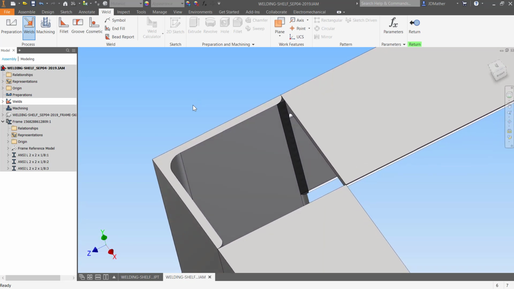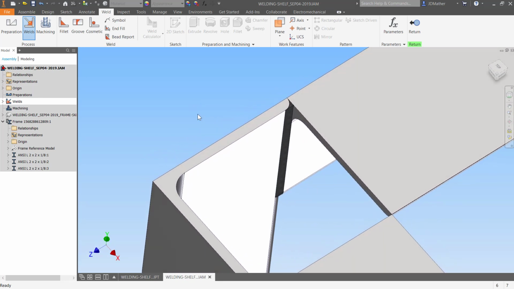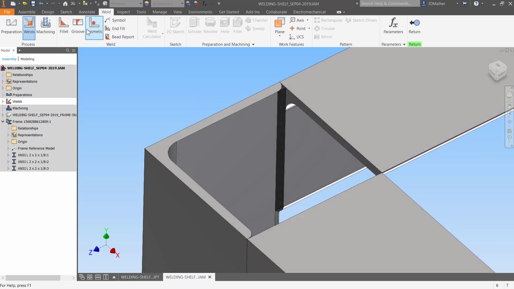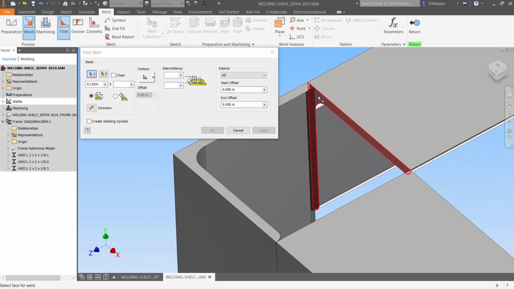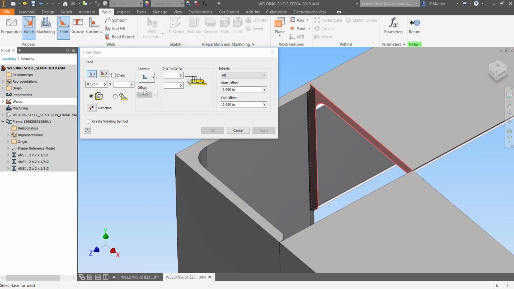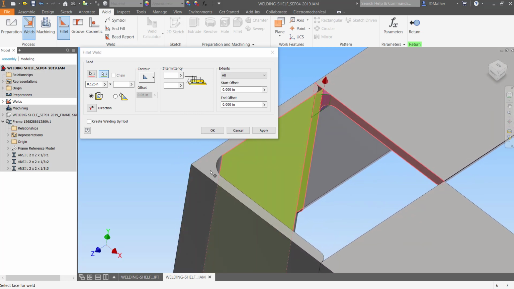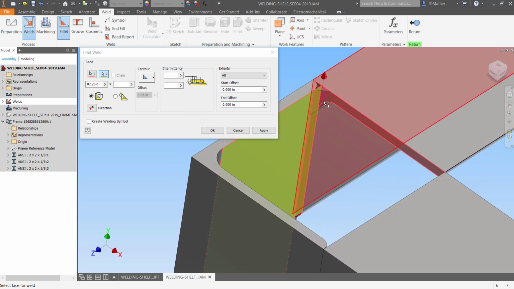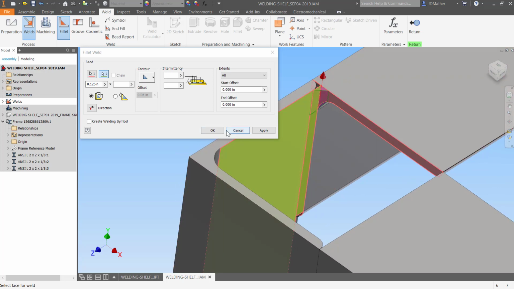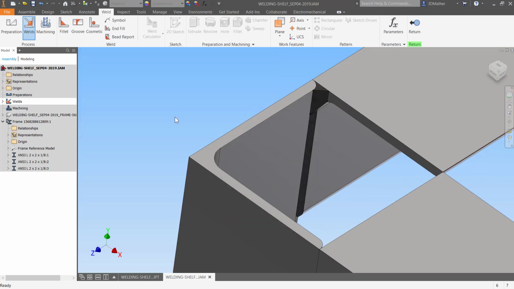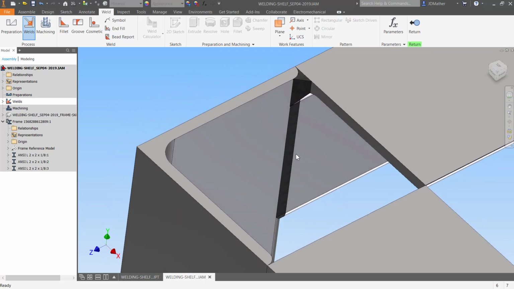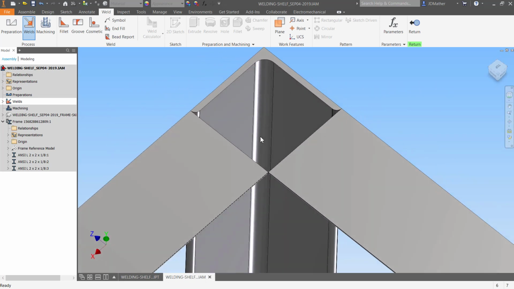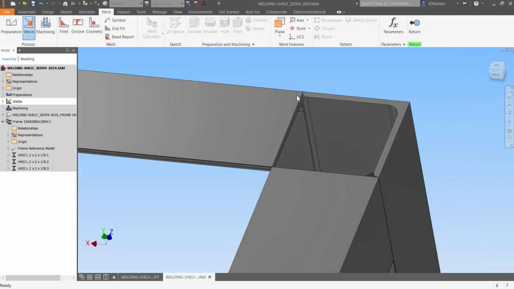Now I'll attempt to put a fillet weld over top of that, and so I'll do a fillet weld, and I'm going to select this face again, and for second selection I'm going to select both this face and this face, and we see that it's going to put a fillet weld just from right here to here, a little bit larger bead in there. And so we'll come over here and we'll do the same thing.